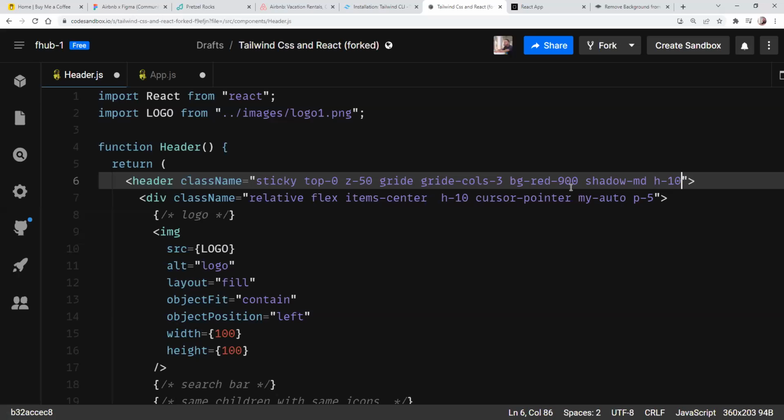Back, right. So you see now, the navbar looks somehow too small. So let's go back to our header. Yep. Let's have height 10. The height should be 10. Okay, let's refresh. Okay. That's okay.